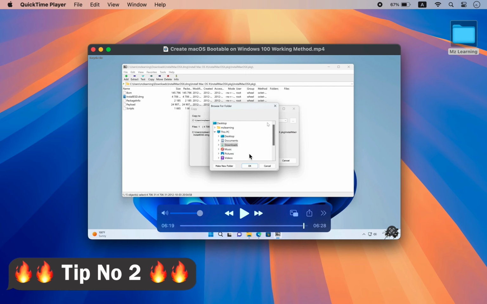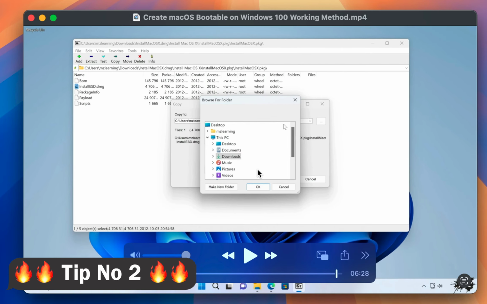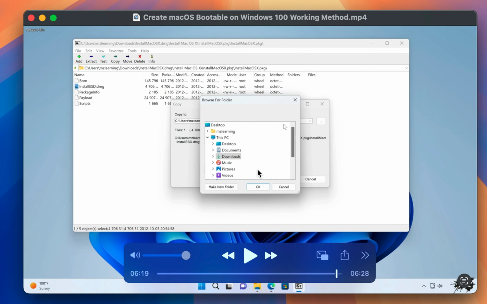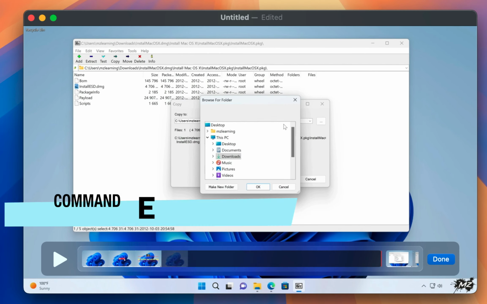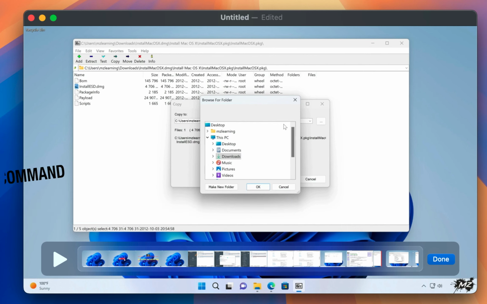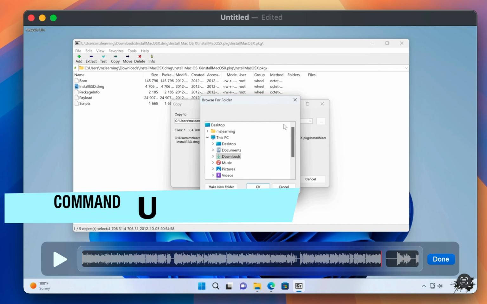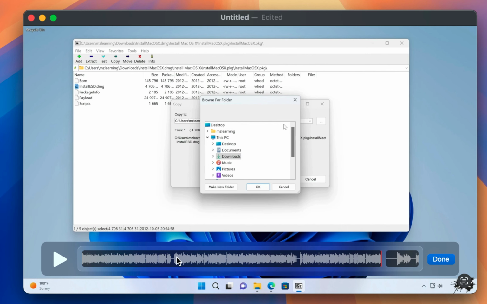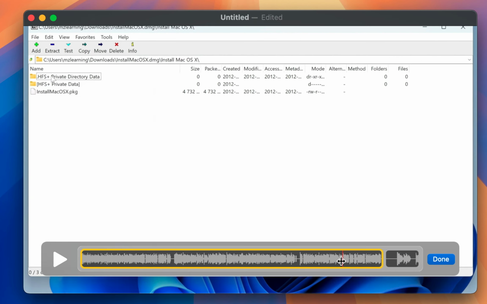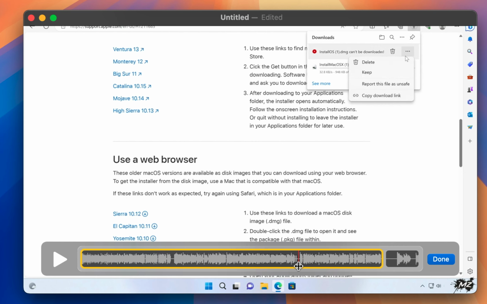In tip number 2, we will learn how to remove a specific section of audio from a video. Command plus E to display the clip and Command plus U to reveal the audio track. Now to remove a particular dialogue, drag the red line to the start or end of the audio and press Command plus Y to create a cut.